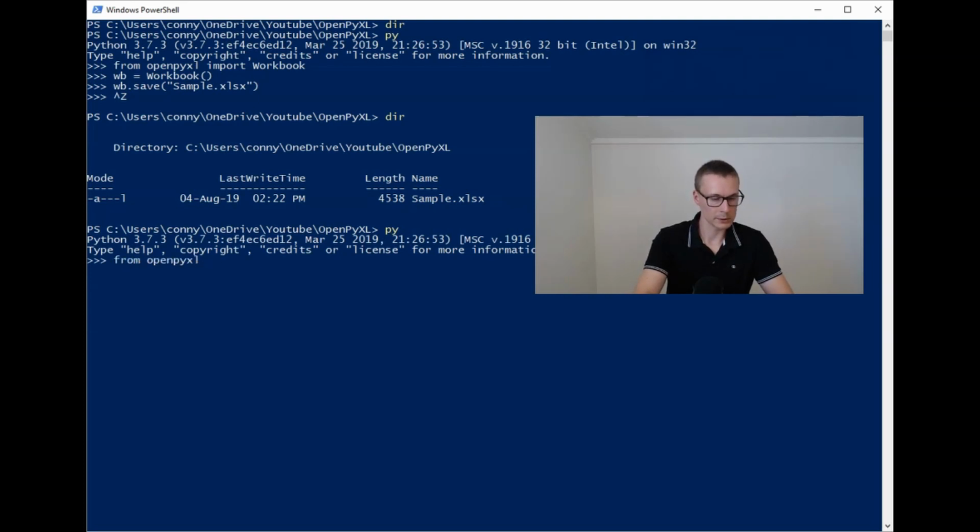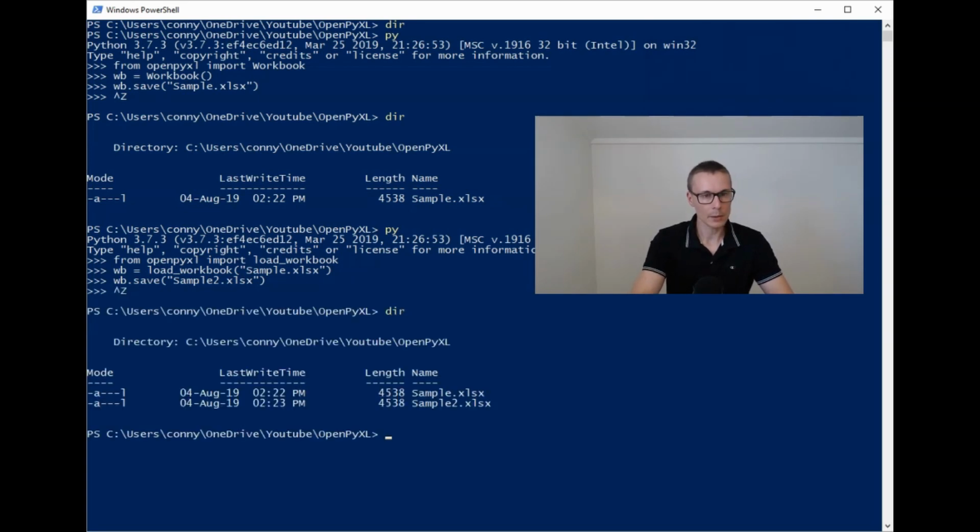from openpyxl import load_workbook this time. And then we want to set our workbook to be equal to load_workbook and pass our workbook name sample.xlsx. And now say that we have done some modifications, so we just save that one as sample2.xlsx. Okay. And if we now exit the interpreter, you can see that we have sample and sample2.